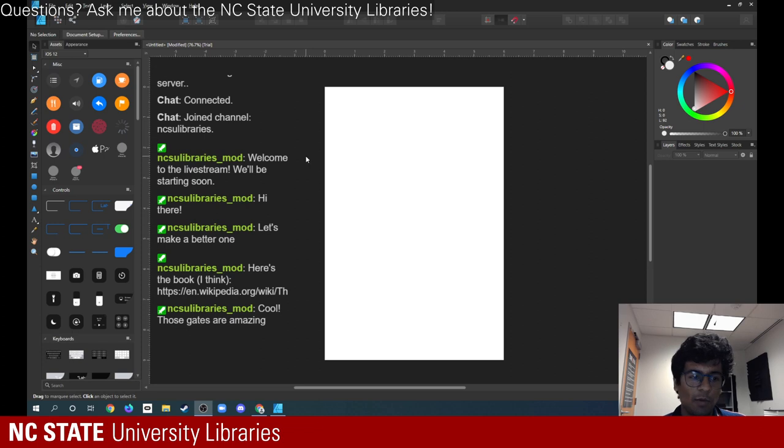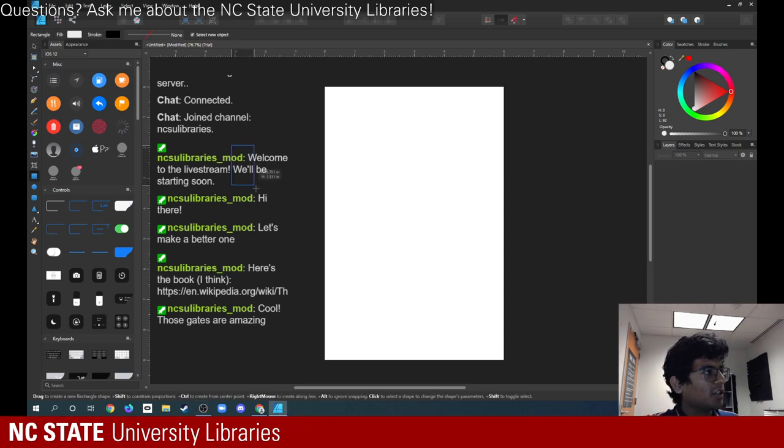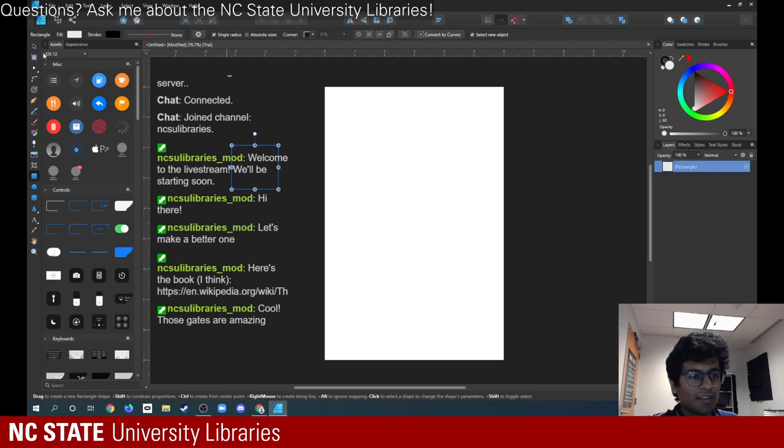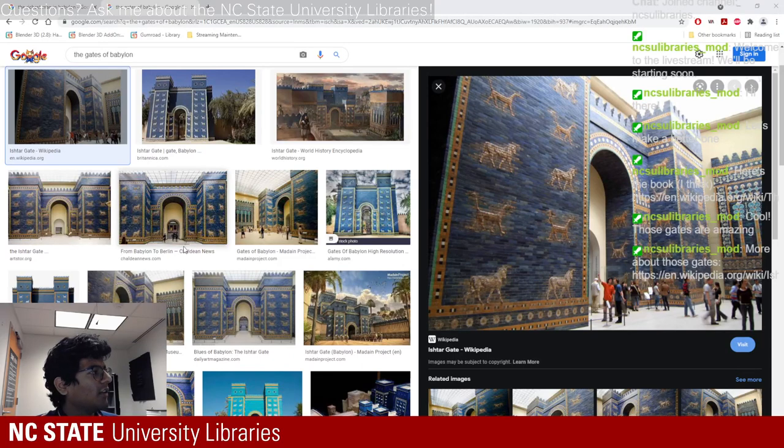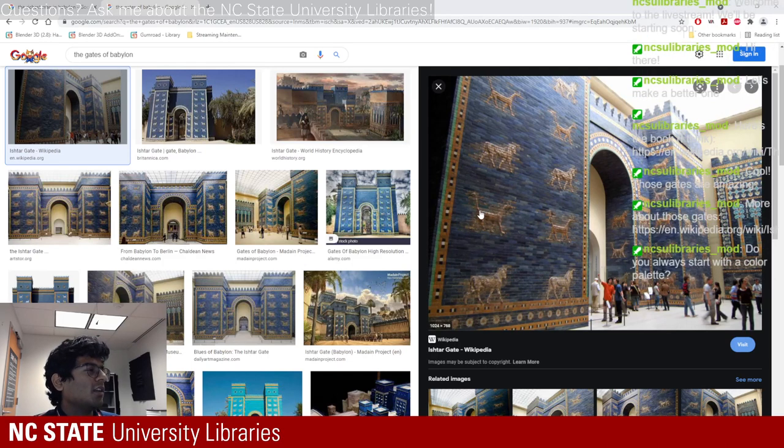Well, first I think I want to do a color palette, so I'm just gonna set up some rectangles here. Put them in the corner. I was thinking about using the colors that you see in the pictures of the gate. So right over here, like in a blue and an orange.